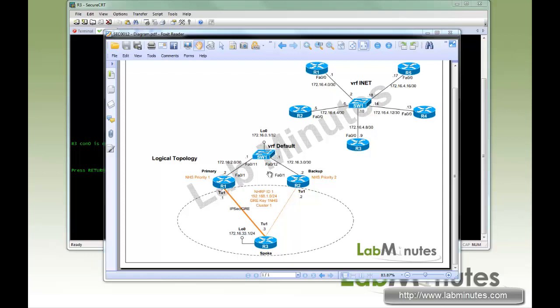So in our lab here, we have routers R1 and R2 configured as the DMVPN headends, with R1 having an NHS priority of 1, so it's going to be acting as the primary NHS router, and R2 having an NHS priority of 2, acting as a backup NHS router. We have R3 here as a spoke router, and at first it is going to register to R1, and we're going to see in our lab when the failover happens, it's going to switch and register to R2. So that's how the redundancy is achieved.